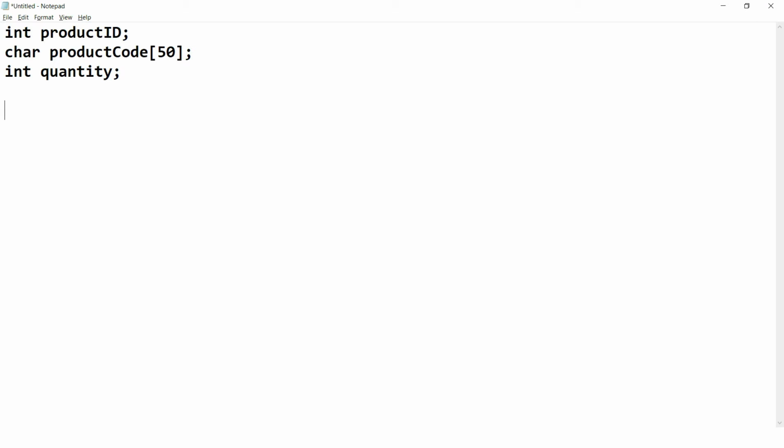Let's say if you don't want to allow the value of the data item to change once it is initialized, then we need to declare the data item as constant. Let's say for example we want to declare a data item which is maximum quantity. We want to allow any product a maximum quantity of 15 items only. Then we need to declare it as a constant like this.